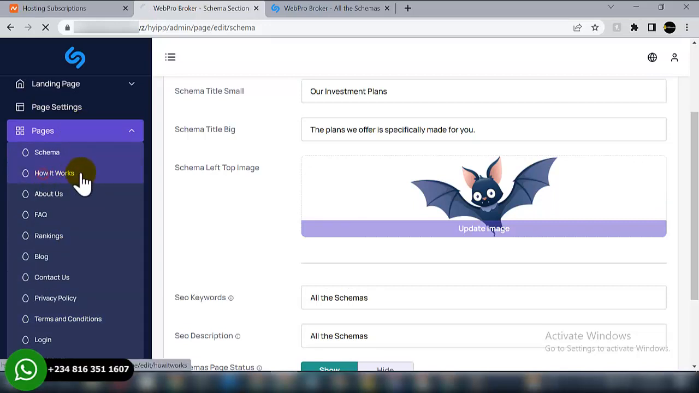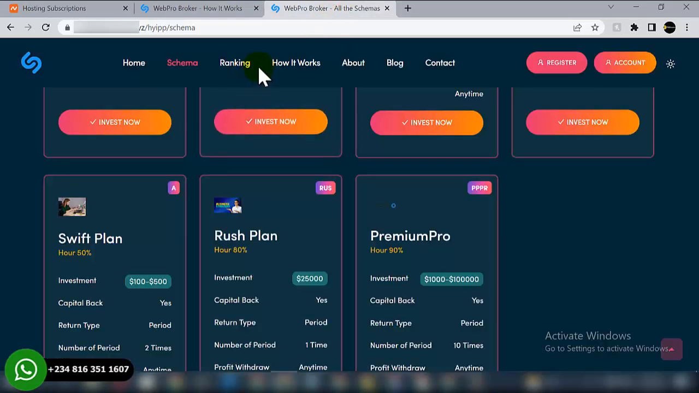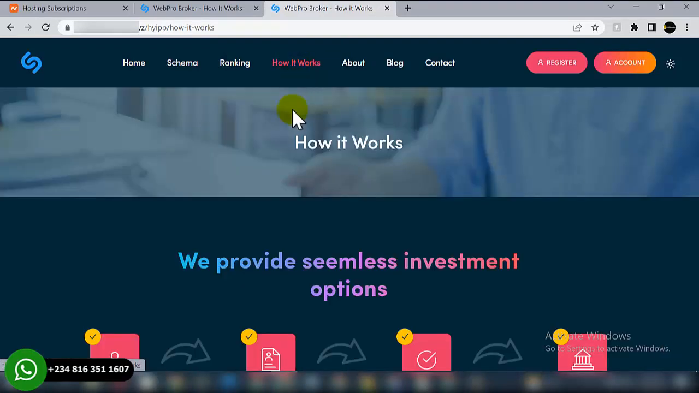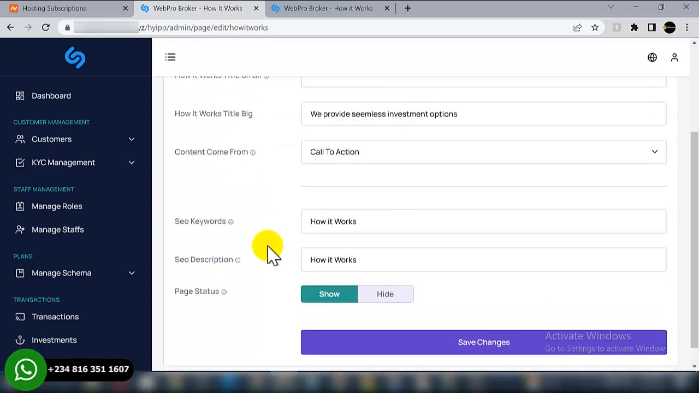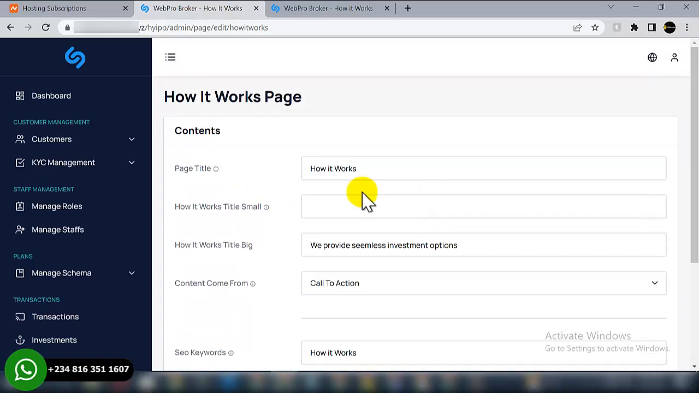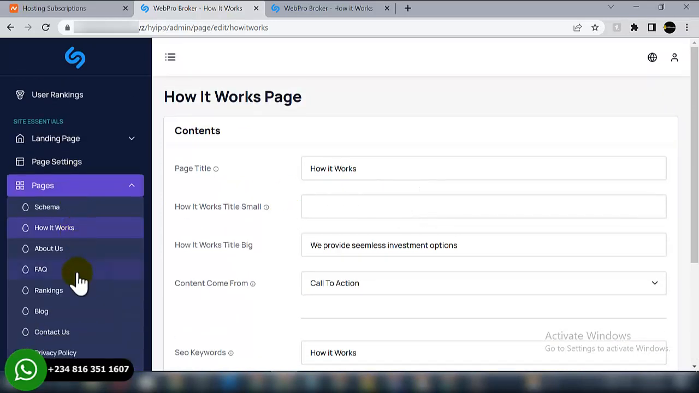Then we have how it works. So this is it here, how it works. So you can make those changes here. You can change the information you want to appear on the how it works section. You see how it works title big. So you can make those changes there.